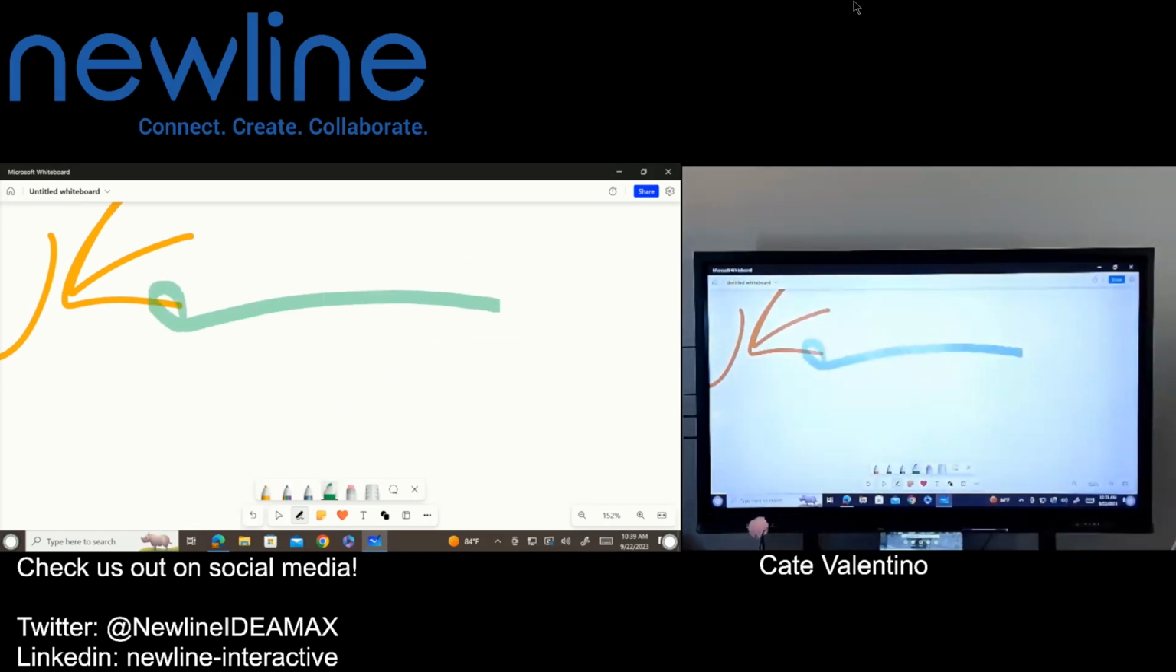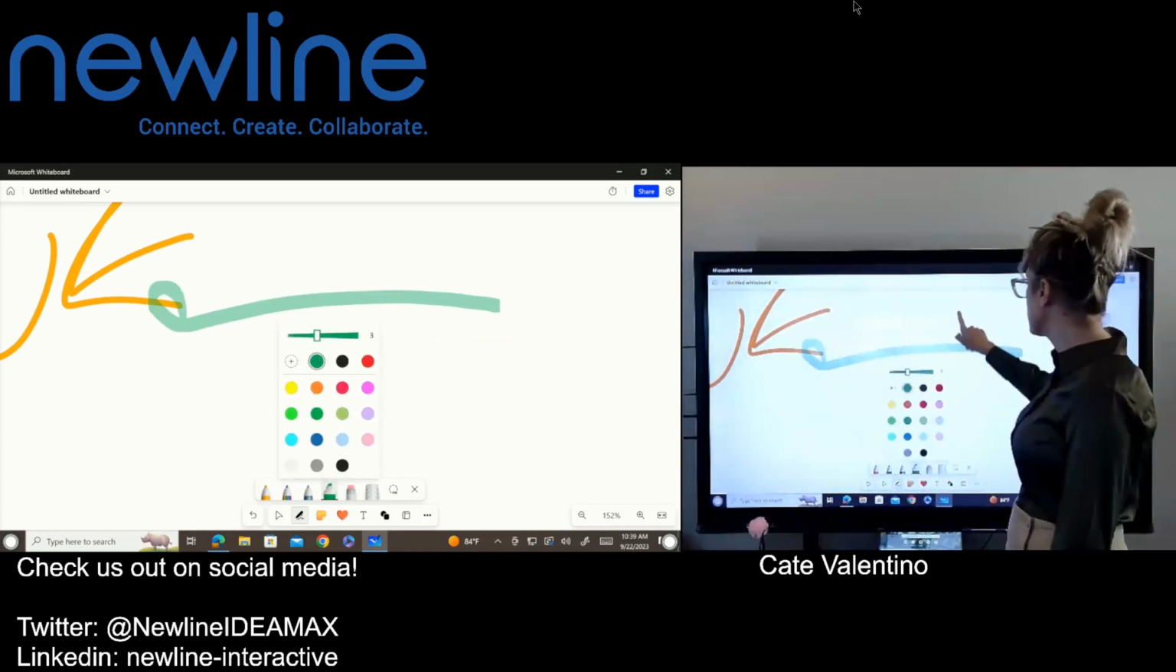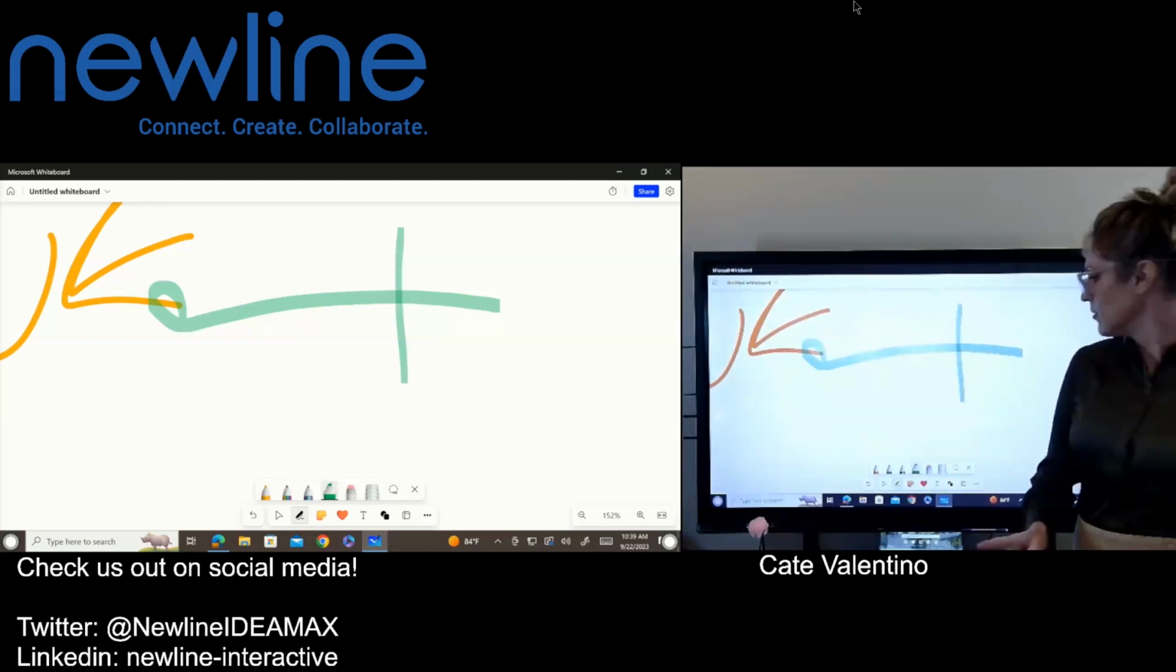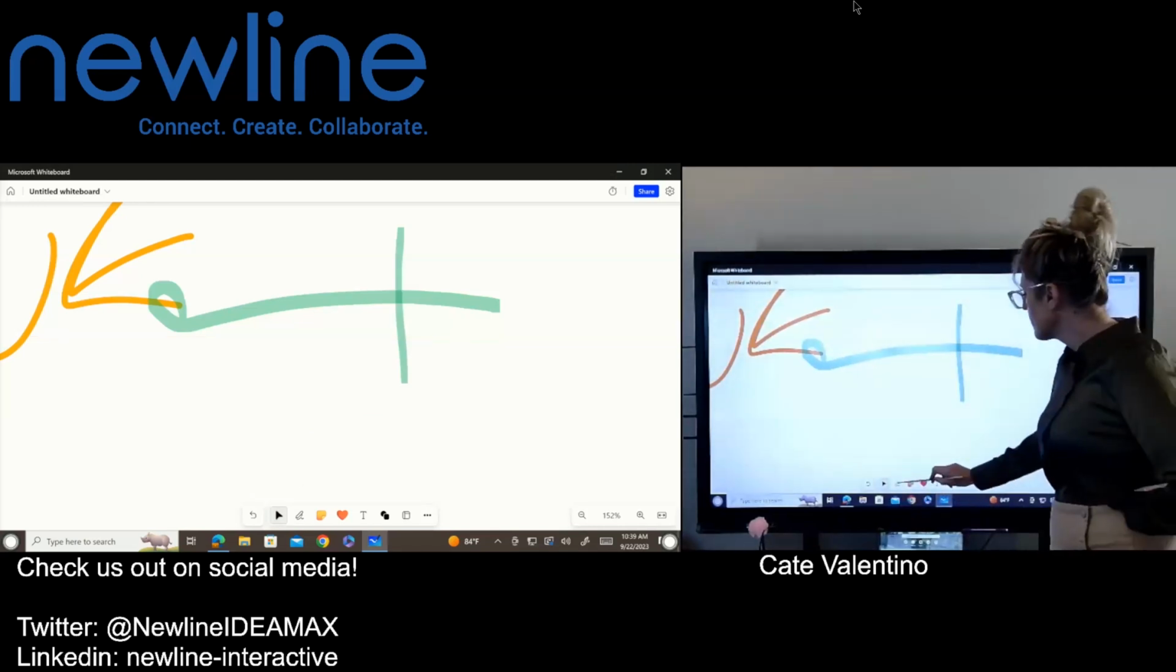There you go, you can see that in action. If you want it to highlight with your finger, all I have to do is take my finger, tap the highlighter, and there we go. Again, same concept, just with the different tools that are in here.